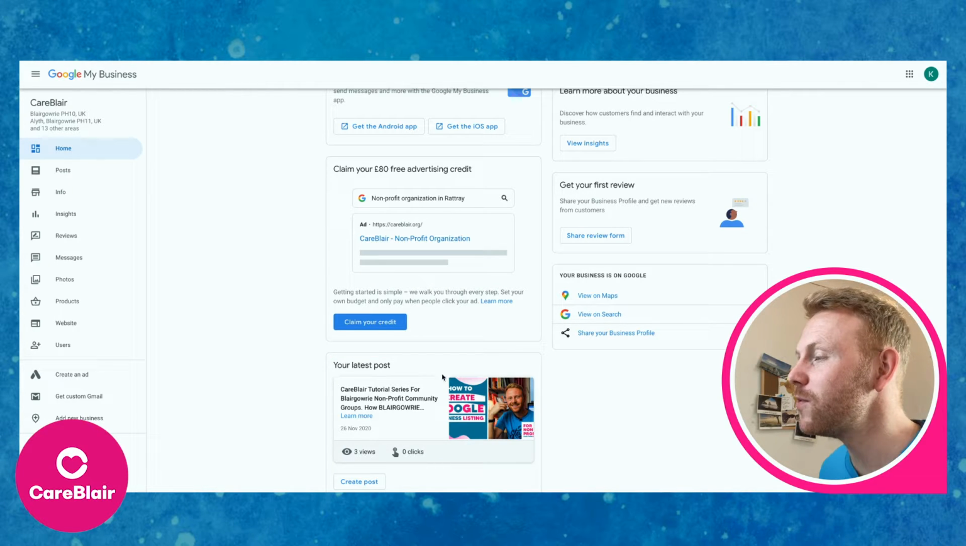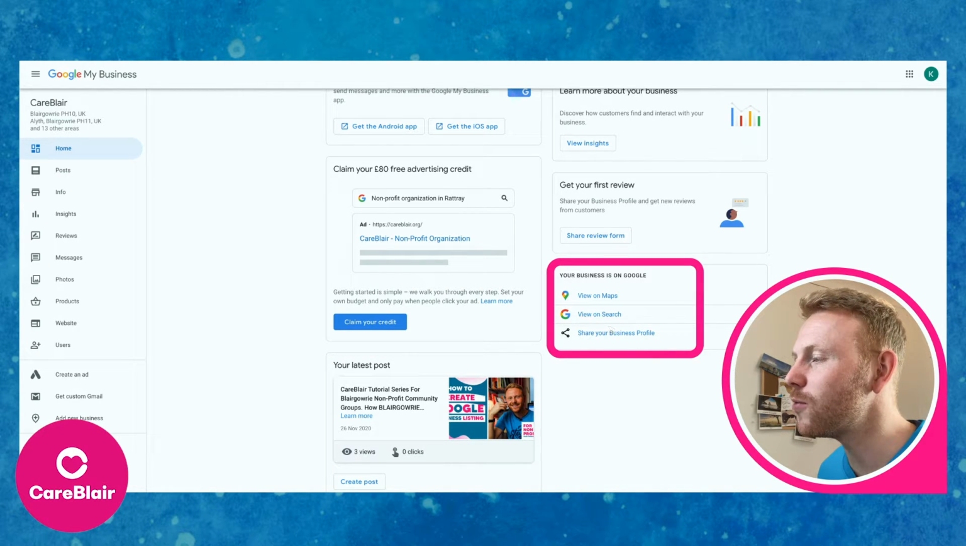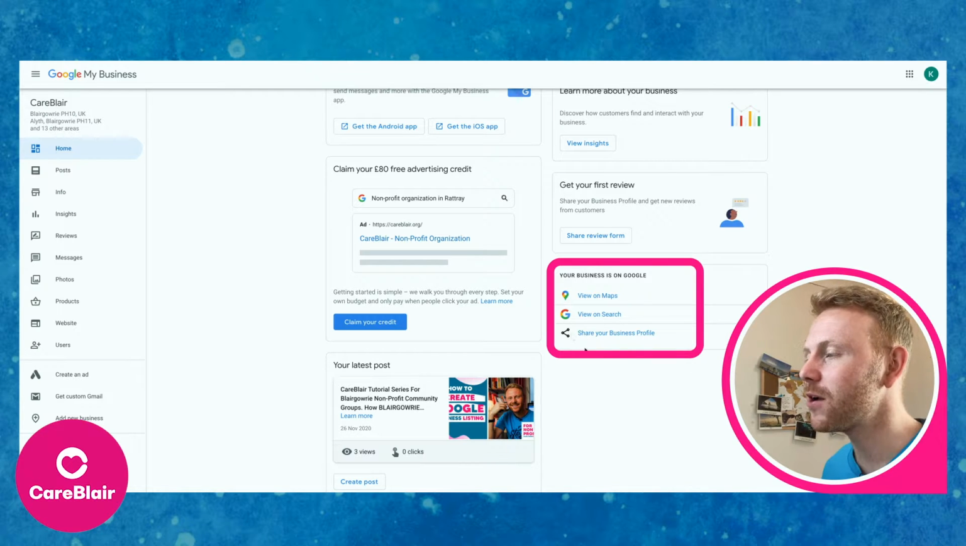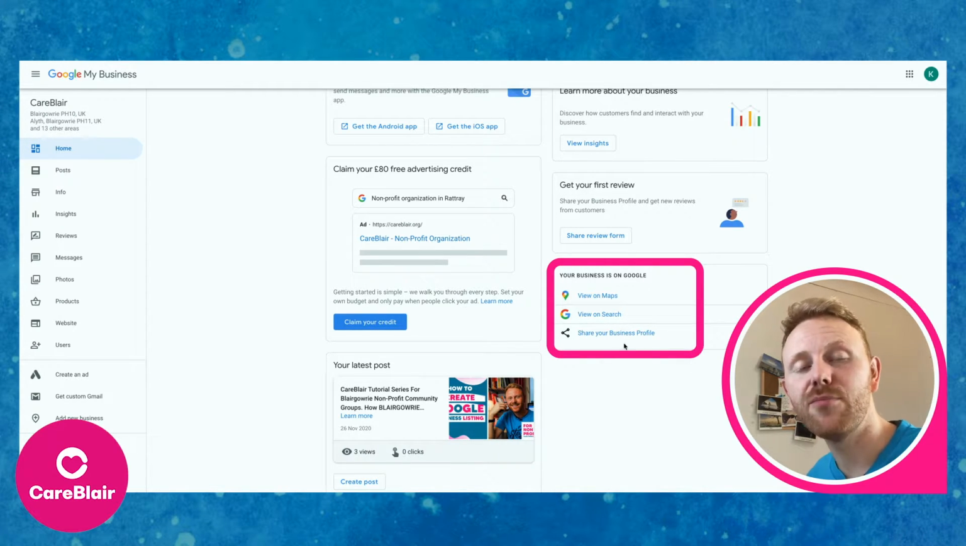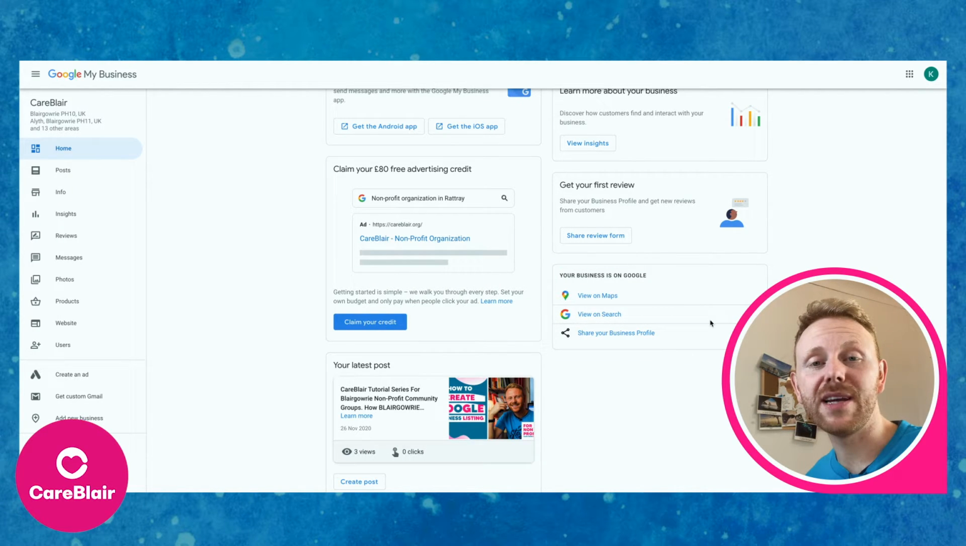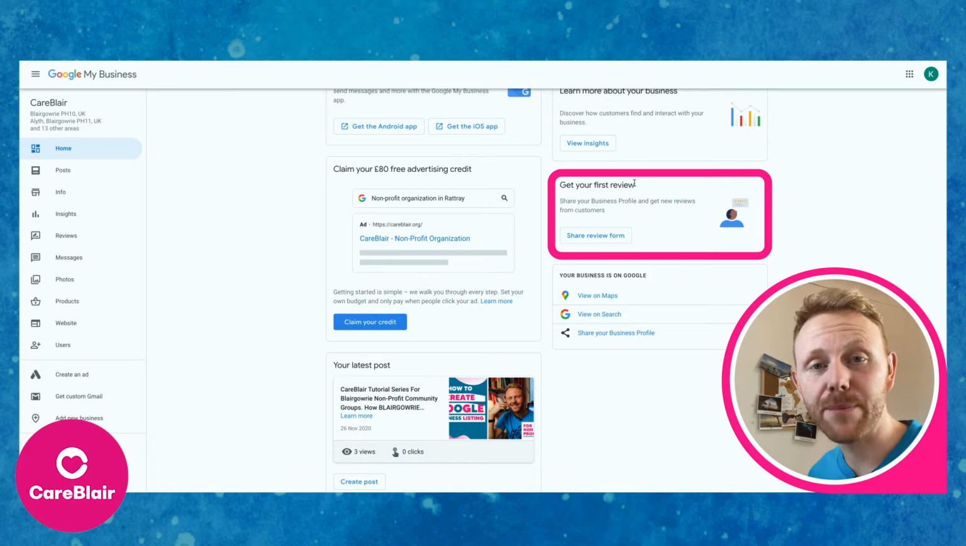We can also view our non-profit listing, Google My Business listing, on Maps, on Google Search, and we can also click here and share our Google profile across social media and your email as well. We can share forms with people who have interacted with our non-profit in the past and get them to leave a review. This will appear on your Google My Business listing for anyone to see.